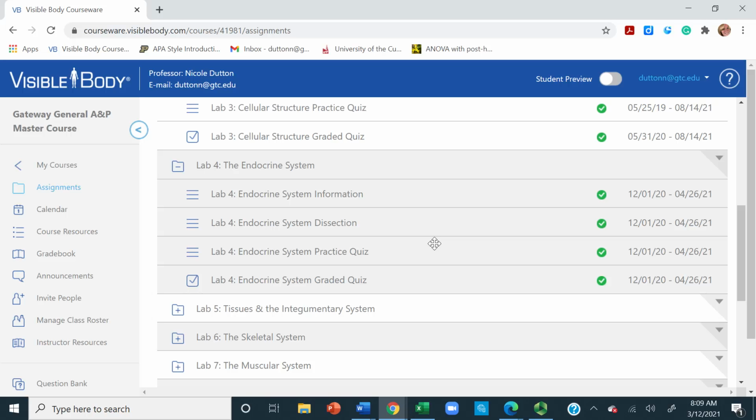If you're enrolled in a hybrid section, you're going to be coming into class to do lab. So you will always want to bring your laptop with you so that you can work on these practice quizzes and graded quizzes in groups and talk to each other about them. You're also going to be doing dissections and looking at the physical models in the classroom to help reinforce the topics. In addition, we'll be reviewing some of the course content. So whether you're in person for lab or online, you're still going to need access to the Visible Body courseware.